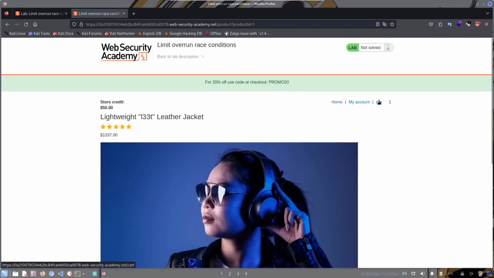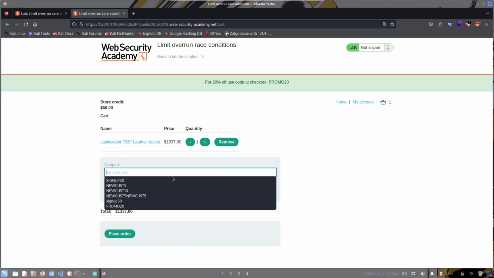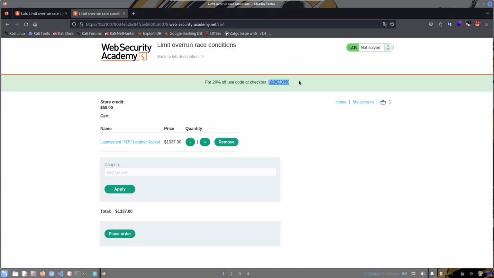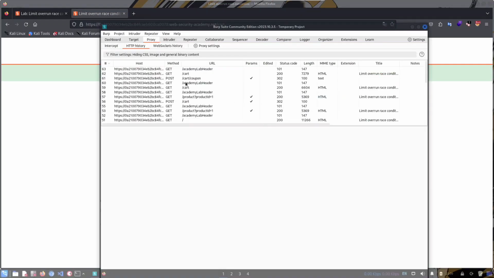It has been added to our cart. So this is our cart, this is the product, and we'll apply this promo code. So as you can see, this is giving us a 20% discount on this product, and we still have to pay this amount. So let's check Burp Suite. How is this working?